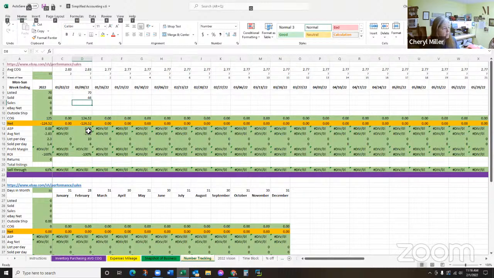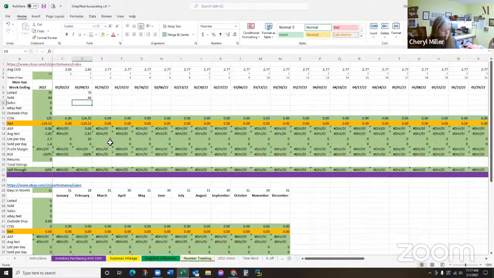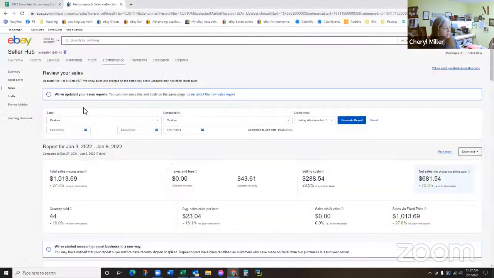And then the next number is for sales. So there's the total sales, 1,013.69. eBay net, that's this number over here in the kind of light blue box, 681.54.